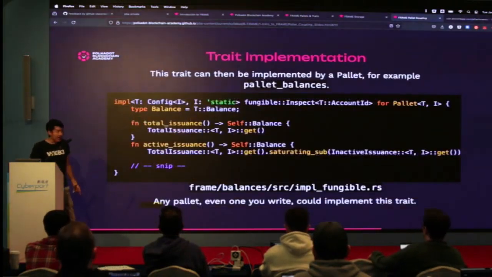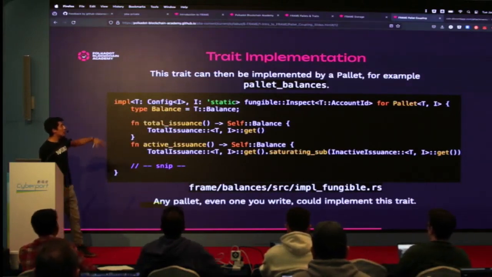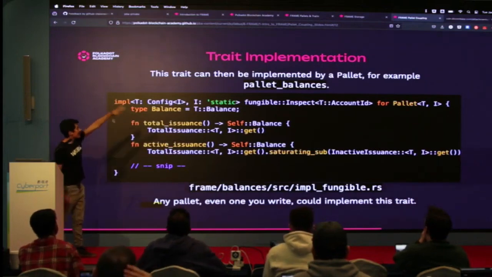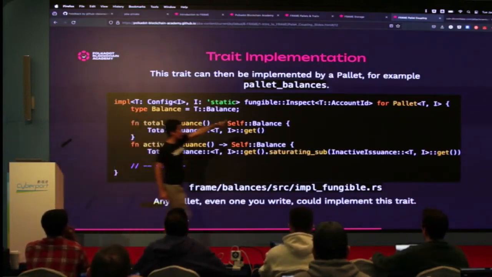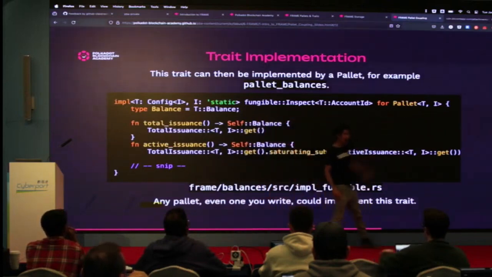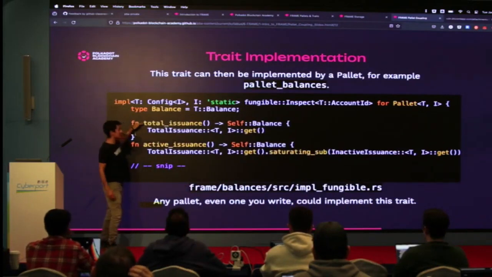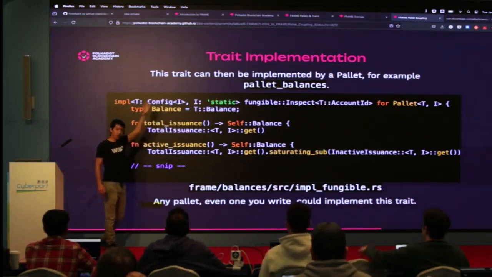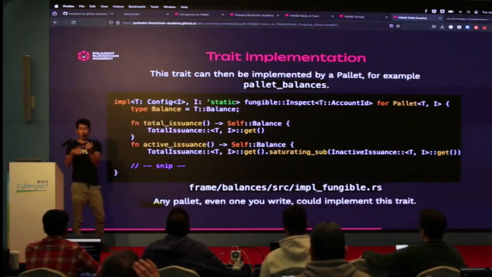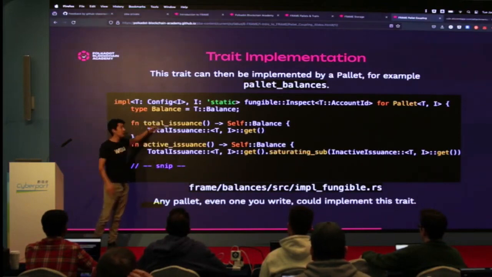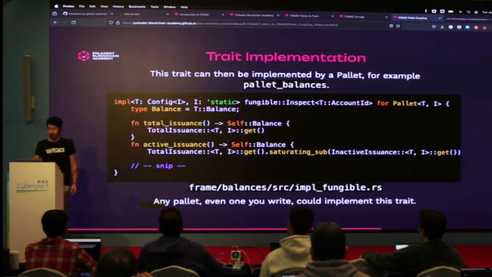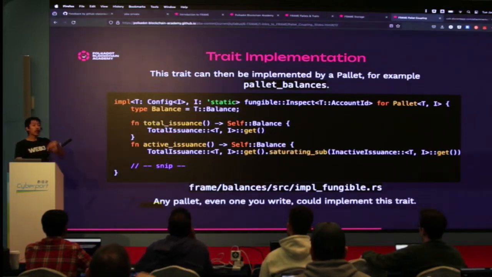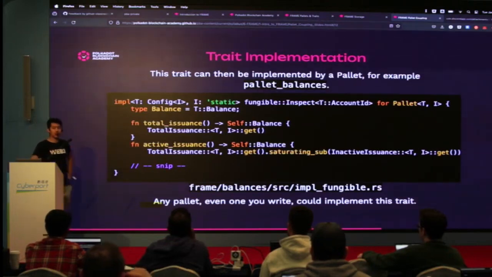And then inside of your pallet, or whatever pallet you create, you can then implement that trait, right? So inside of pallet balances, we actually implement the Inspect trait for the pallet struct, right? And we just define, okay, for total issuance, I'm going to read the storage of total issuance and return that to you. I'm going to do some math, saturating sub, and return it to you. Again, the pallet has storage and logic in it. I can directly access that storage and logic and then expose access to it through these interfaces, right? And the idea here is that with this exact interface, you could write your own pallet, implement this interface, and it would still work. So anyone could implement this interface, right?